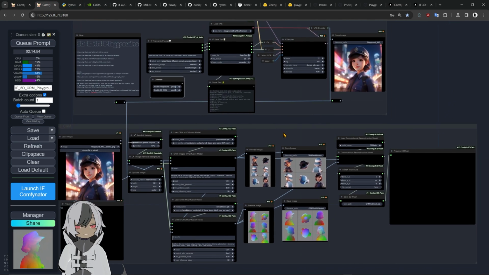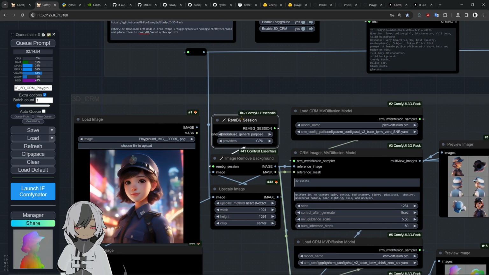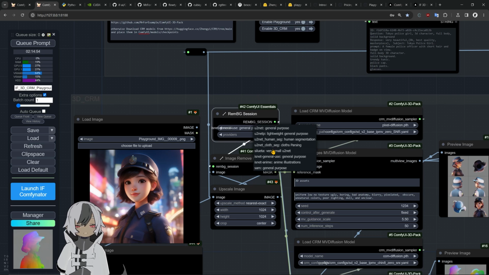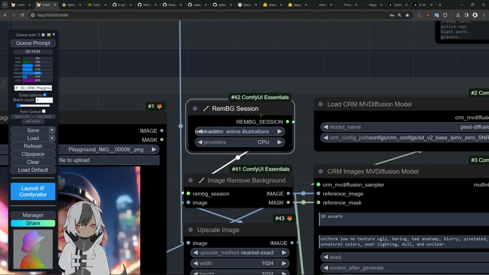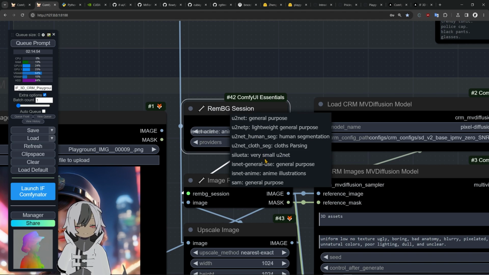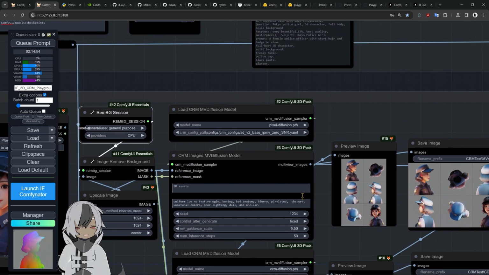It's the same for my other custom node that I made. I also added the remove background node. And you can select, for example, if you were to work with anime pictures, you can use this remove background node for anime, or you can use general if it's more general purpose that you like.